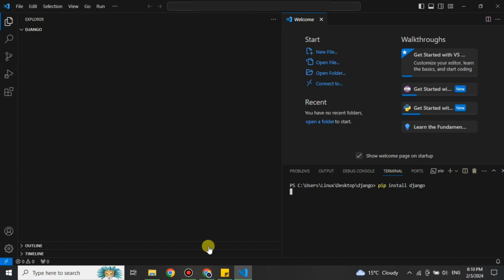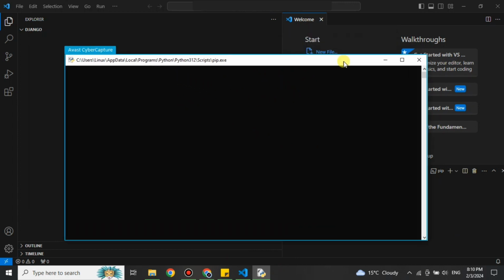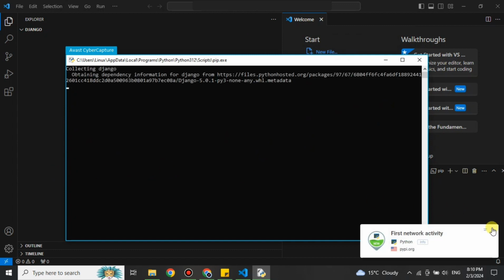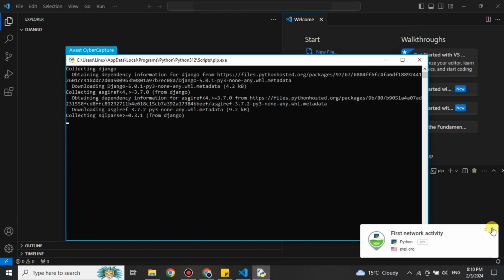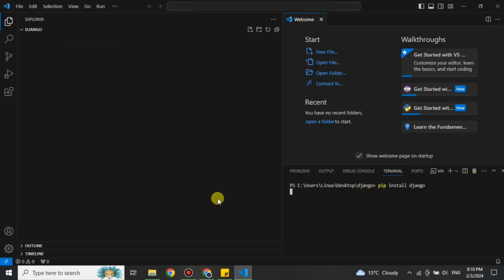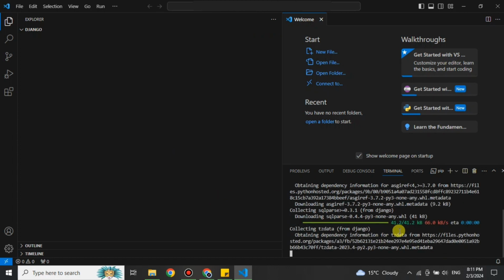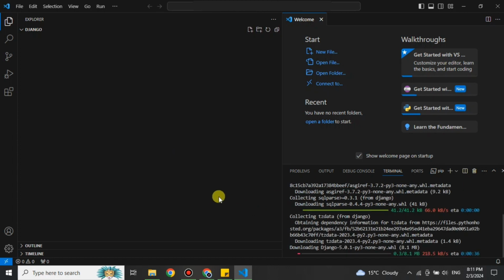Now after that it will start downloading Django. Once the downloading is done, later on it will also install Django in VS Code. So now this installing process will take time. It depends on the speed of your internet, but usually it will take around 3 to 4 minutes. Once this time has passed, you will have your Django with which you can start working.